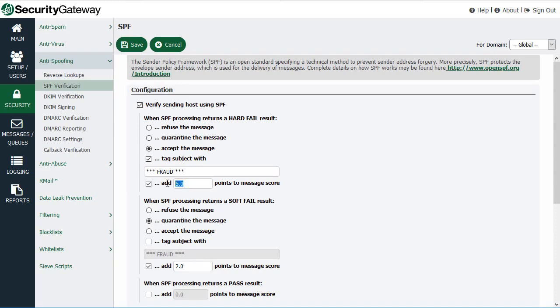So the default setting is to refuse the message on a hard fail, and if you choose to quarantine or accept the message, then the default number of points added to the message is 5 points. So I'm going to leave this on refuse here for now, but these are the options you have: refuse, quarantine, or accept the message and tag the subject.